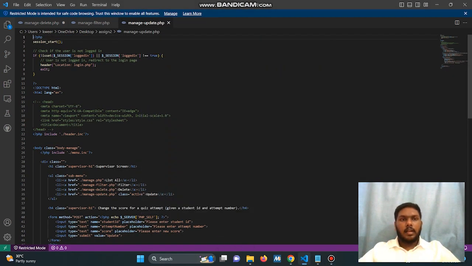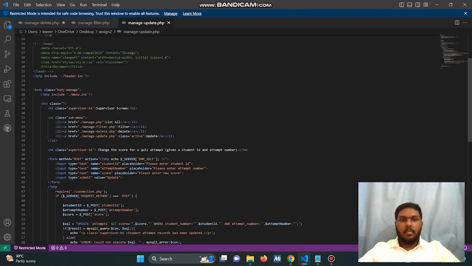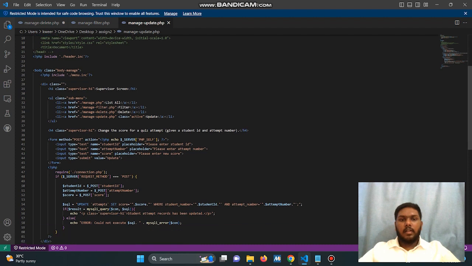Now let's take a look at how manage_update.php allows the supervisor to update the score of a student in a specific attempt. Initially, the session is started and the block of code ensures that only logged in users can access the page, else it redirects them to the login page. The next HTML form, where the supervisor can enter the student ID, attempt number and the new score, is created from this line of code.